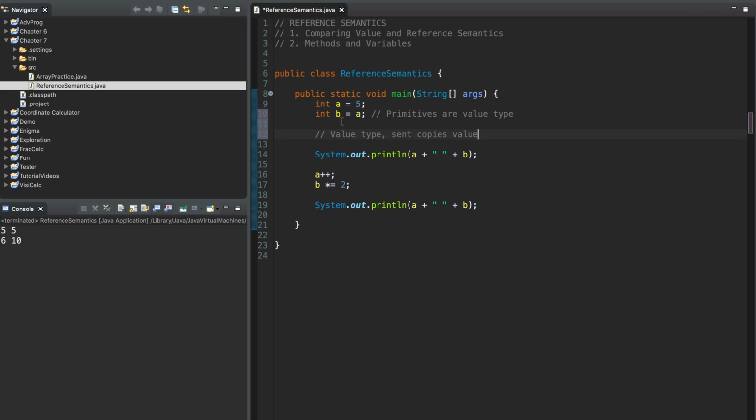So a held a 5, b held a 5. I increased a by 1. That created a being 6. I said b, whatever you were, multiply yourself by 2. That gave me 10. So we see that they are independent.